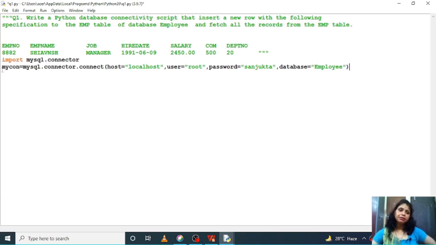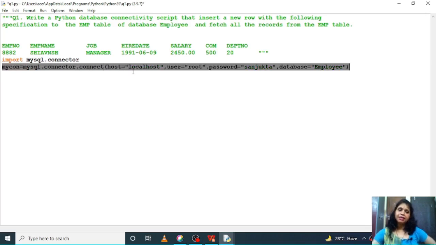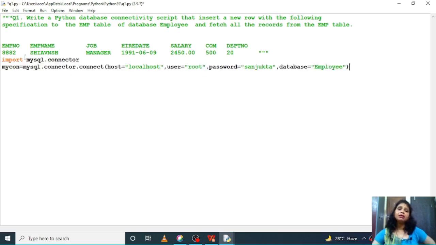So friends, here this particular statement that mycon equal to mysql.connector.connect, 4 parameters I have used here. One is host, that is value is localhost, user equal to root, password equal to your password, and database equal to employee. So with the help of connect function you can establish the connection between your Python program to the database application, right? And this connect function returns one connection object to you, and here I have assigned that connection object in my mycon variable name. So mycon is the connection object. Hope all of you understood.